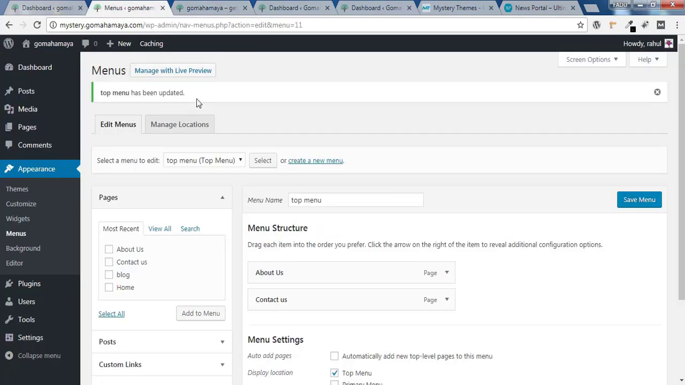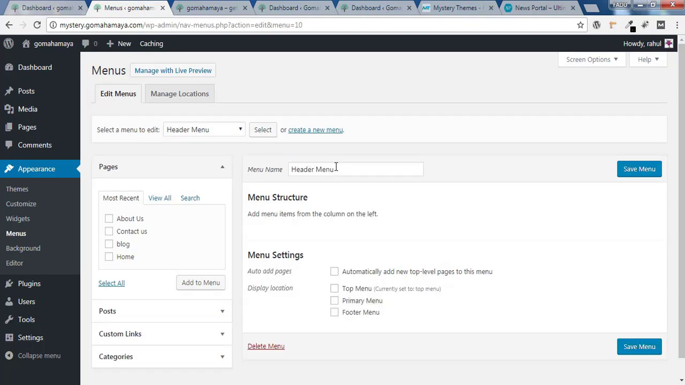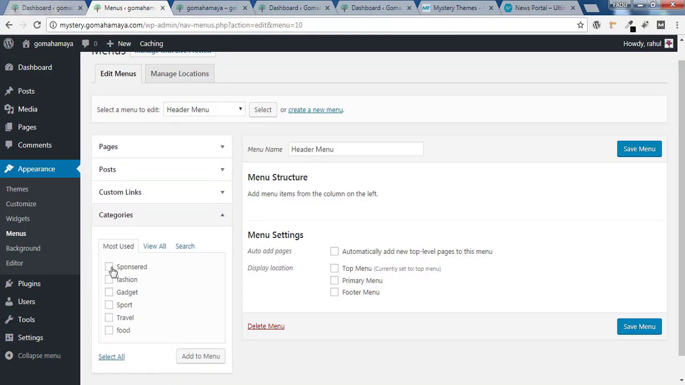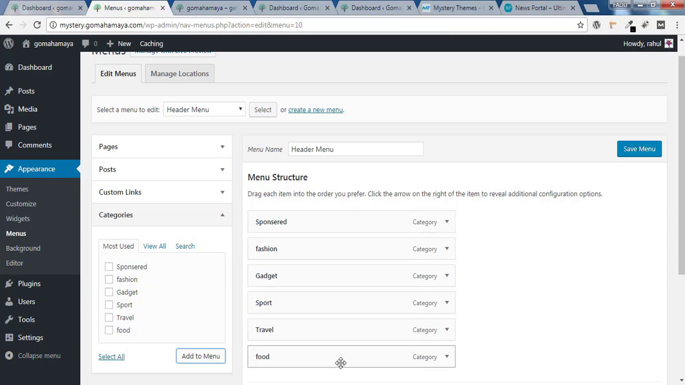We'll go back again and I'll select header menu. I'll click select, and the header menu got selected, and there's no menu inside this. So I'll create a custom menu which is related to categories only. I'll scroll down and click on categories, and you have the options sponsored, fashion, gadgets, sports, travel. Select all the options. You can click one by one, or you can click select all and click on add to menu, and you'll find all the menus got added.